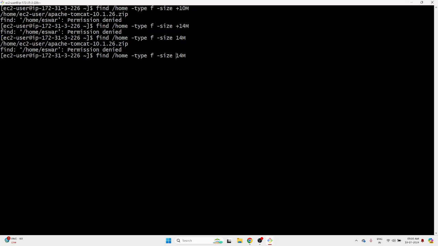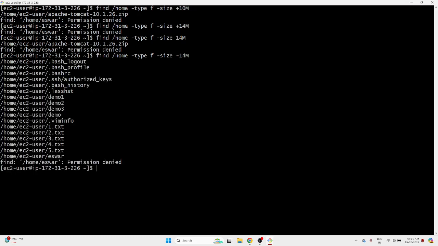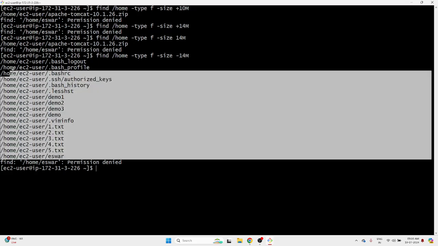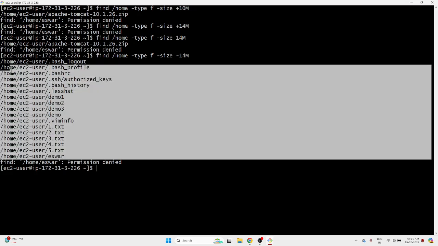If I give plus, it means more than 14 MB, not 14, not less, but more than. If I give minus, give me all the files less than 14 MB. See, now all our files came because they are all less than 14 MB, except whatever file we downloaded, because it's 14. So like that, finding the files based on the size. Got it, right?